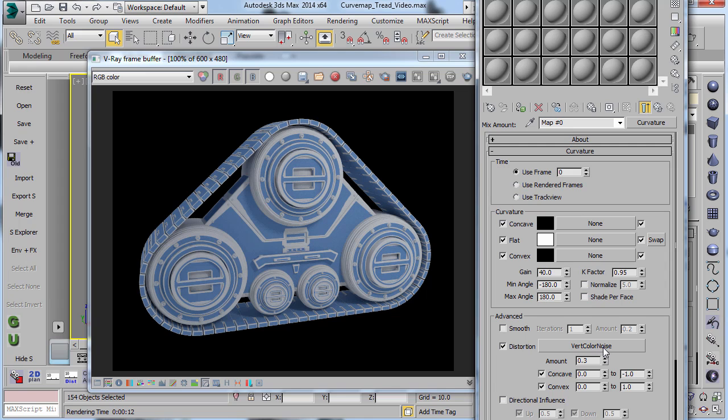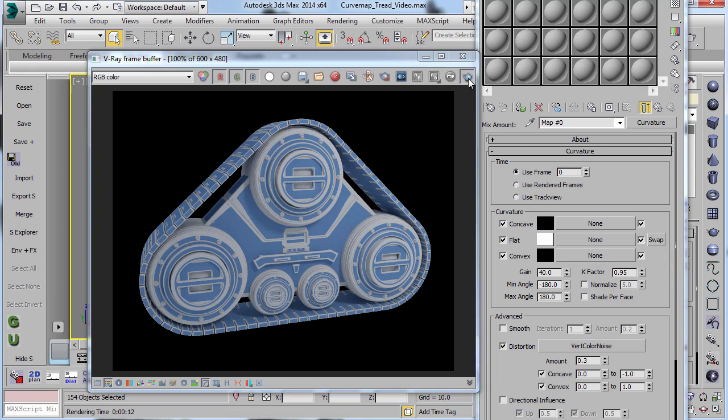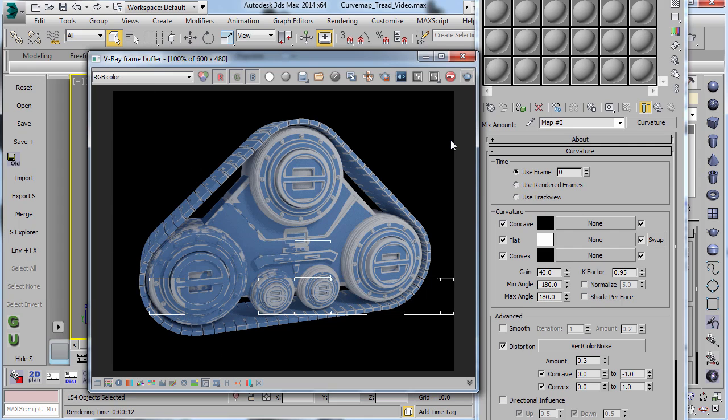If I turn on distortion, with an amount of 0.3, inside of here is a noise, just like the noises I used in all the other examples. It's a little bit clamped and set to fractal with, in this case, a size of 8. Now if I render this, you can see I get, again, very, very similar results.